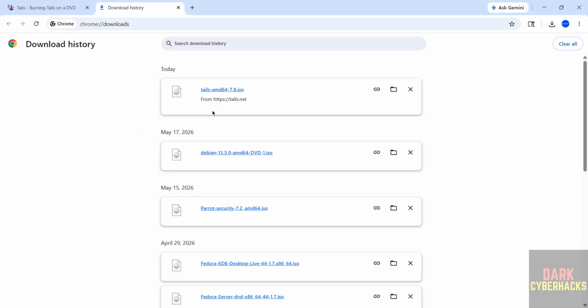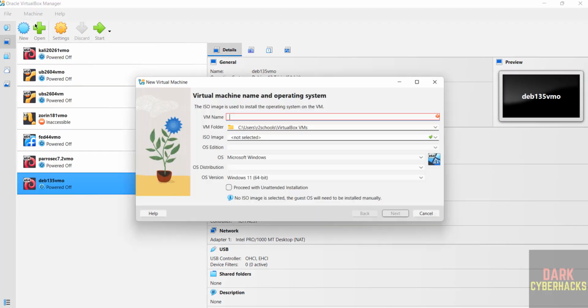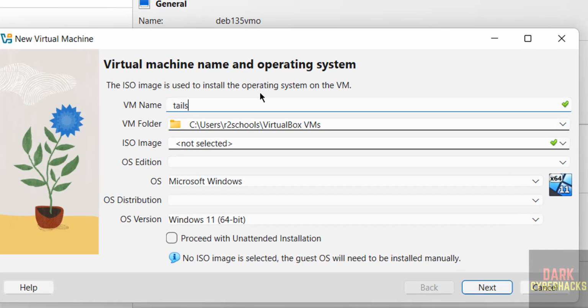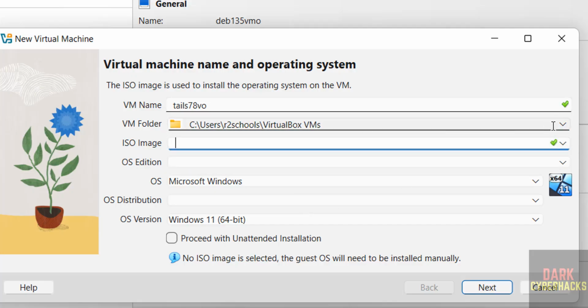operating systems. Then click on new or machine and select new to create a new virtual machine. Then provide the name Tails. This is just the virtual machine name. Then select the location to store this virtual machine's files and folders. This is the default location. If you want some other location, click on the drop down and select other. Then select the downloaded ISO image.